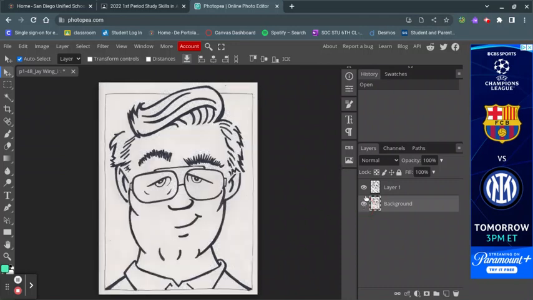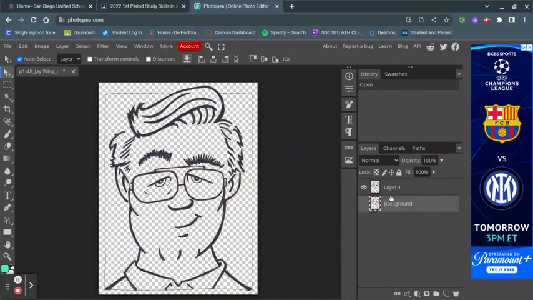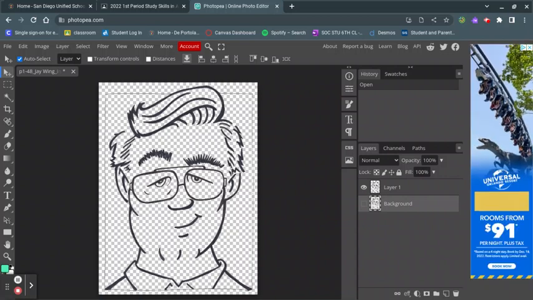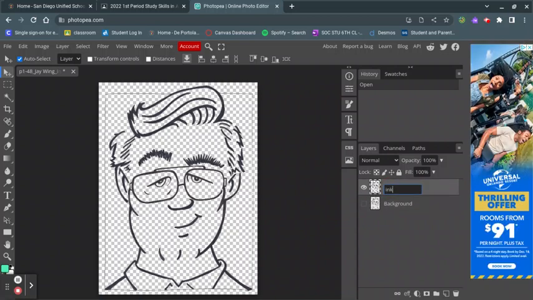I've got the background layer, which is the original scan. And I've got layer one, which is the black portions only of that first scan. I'm going to change the name of this to Ink by double-clicking where it says layer one and typing in Ink.